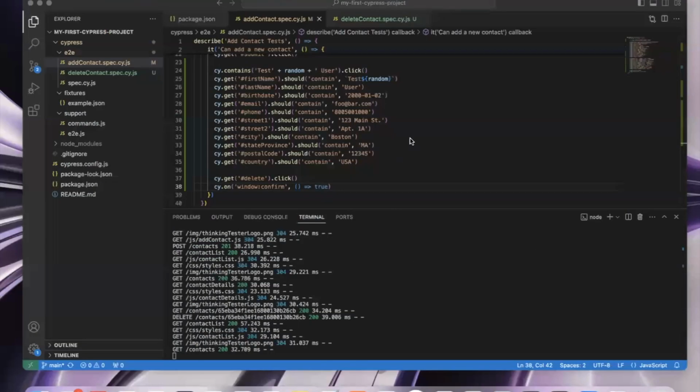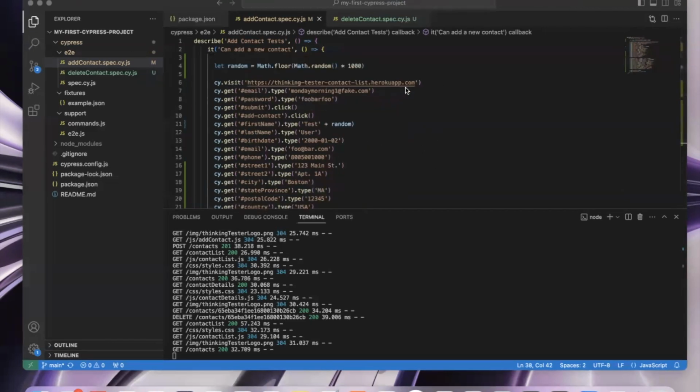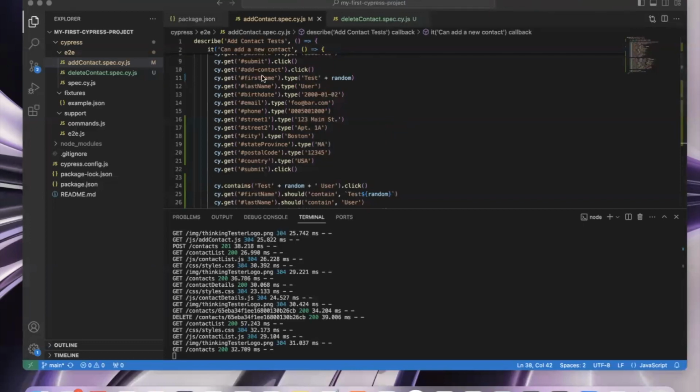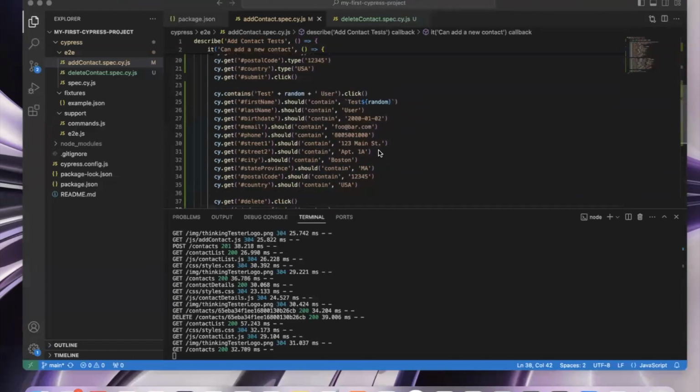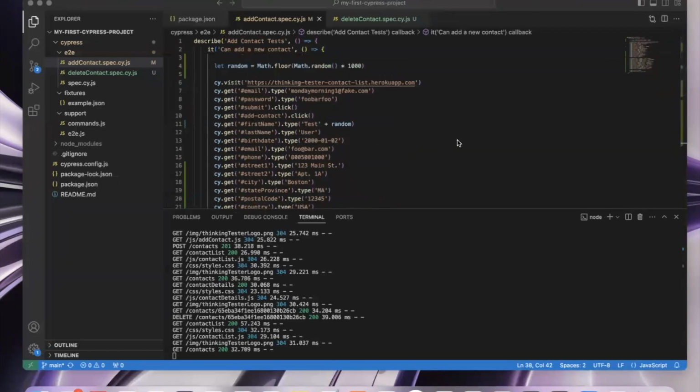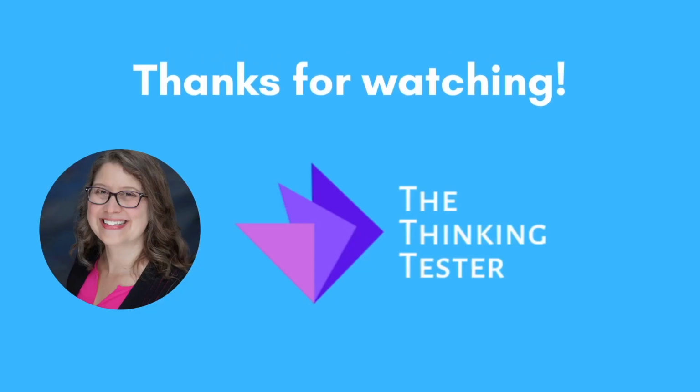Now we have two tests. And you may have noticed that there is a lot of duplicated code in these two tests. Each test starts out with logging in, and then each test starts out with adding a contact. So that's a lot of duplicated code. Next week, we will learn how to pull out some of that code and make commands so that we're not repeating ourselves.